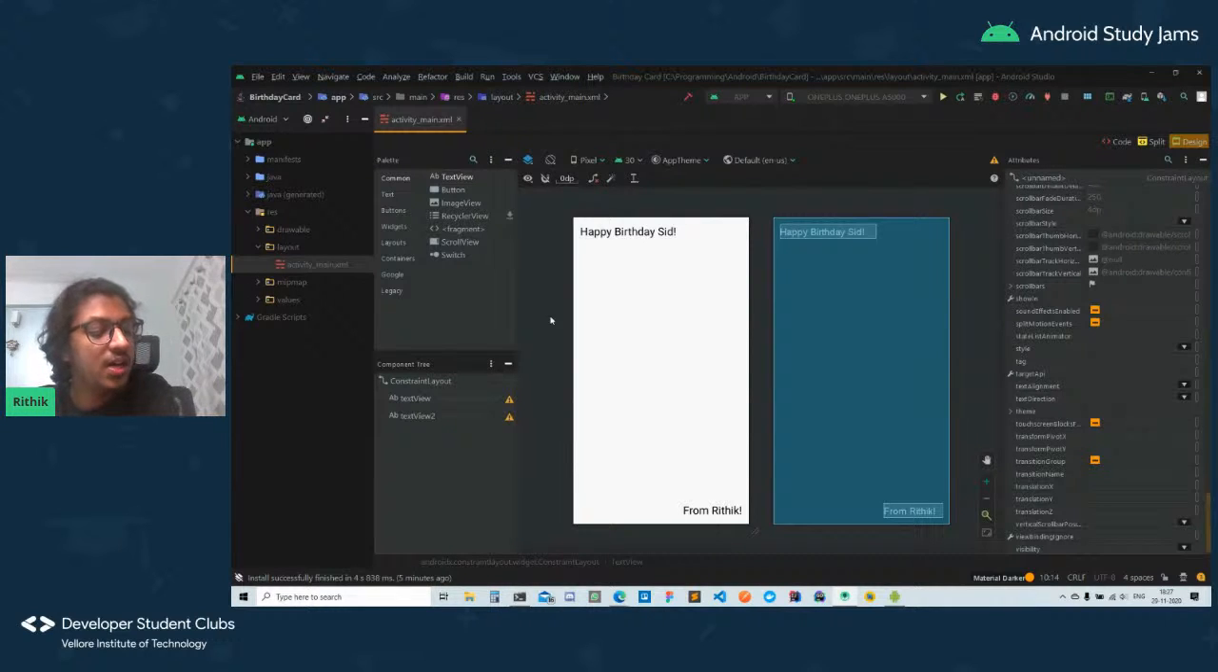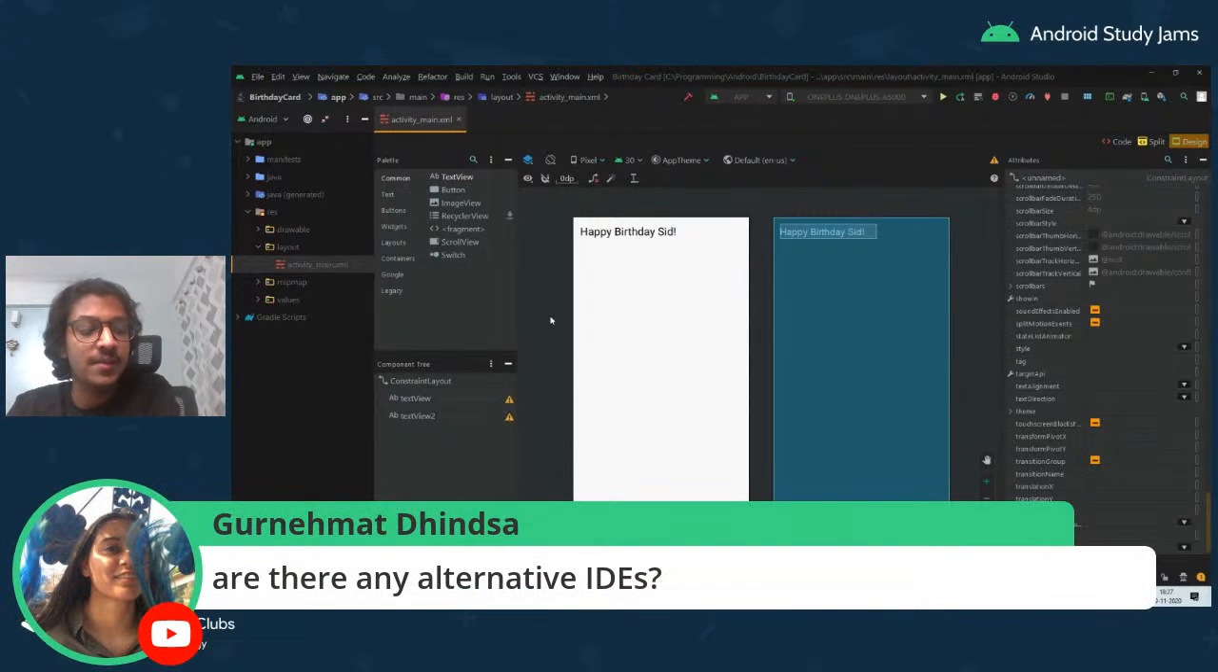Okay, Gurnemat asked if there are any alternative IDEs. You can use other IDEs for editing your Kotlin or Java code, but features such as the design view and this interactive UI view, you won't find anywhere else. This is only in Android Studio. If you have heard about Jetpack Compose, you can only use the previews with Android Studio, and those won't run anywhere else. As you get deeper into Android, you'll realize there are many more things, such as previewing your complex animations in Android Studio. It's a really powerful tool, and the debugging tools are also amazing.